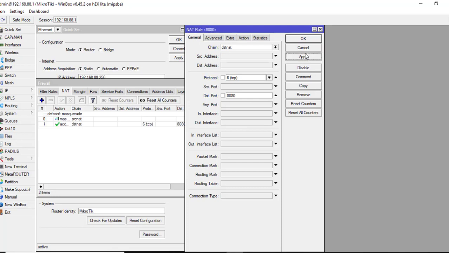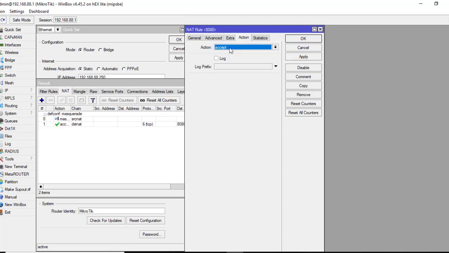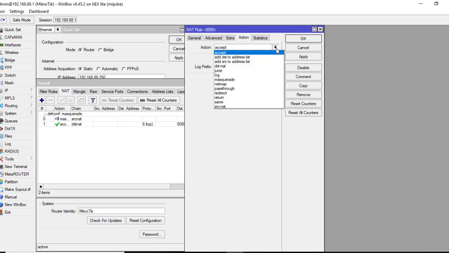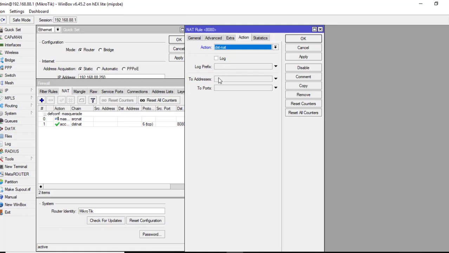Click Apply, because we want to go back to the Action tab. And instead of the Accept right there, we want to choose DSTNAT. And our To Address is going to be the address that we're going to use for our device, whatever that is, whether it's a PBX or a VoIP phone or a computer. So I'll just put one in just for video purposes. And your port, you're going to use port 80 for this, and you're going to click Apply.